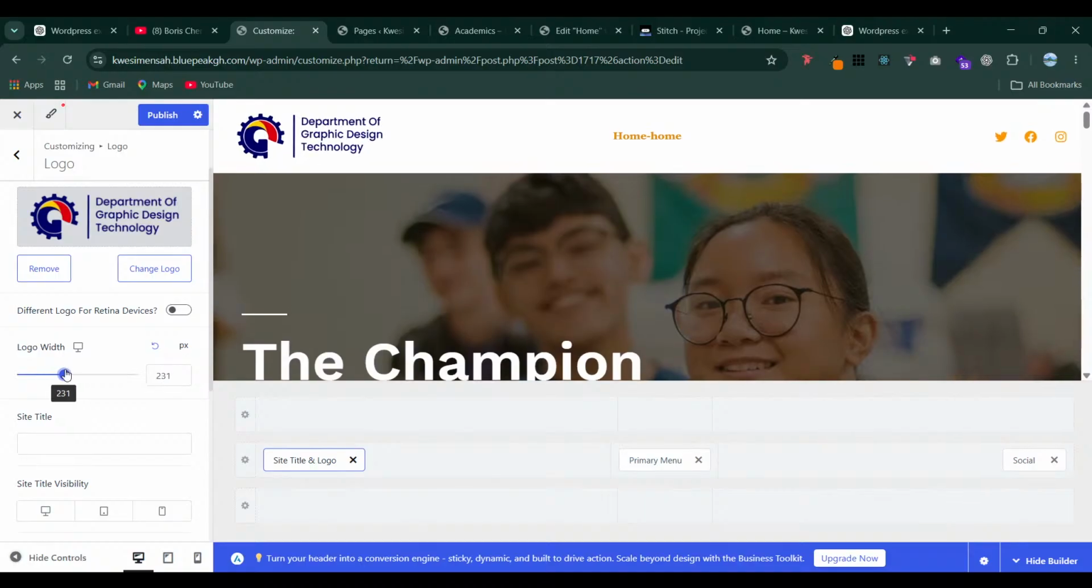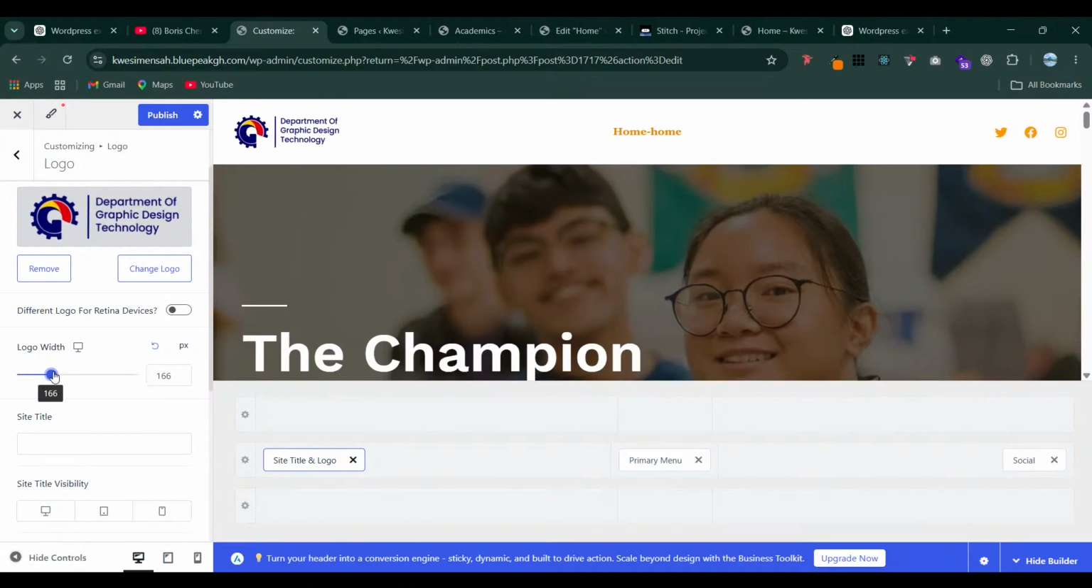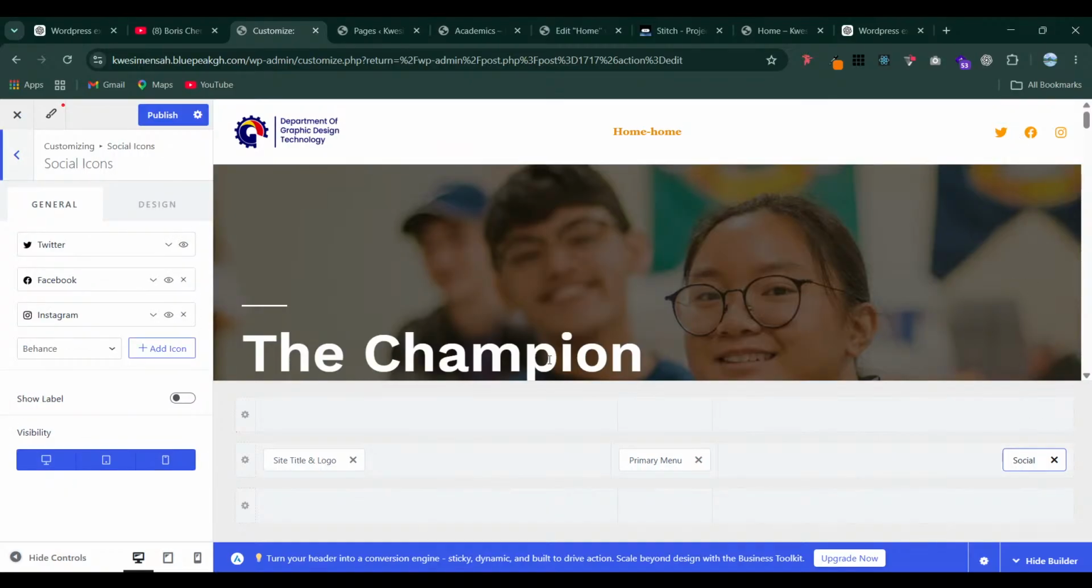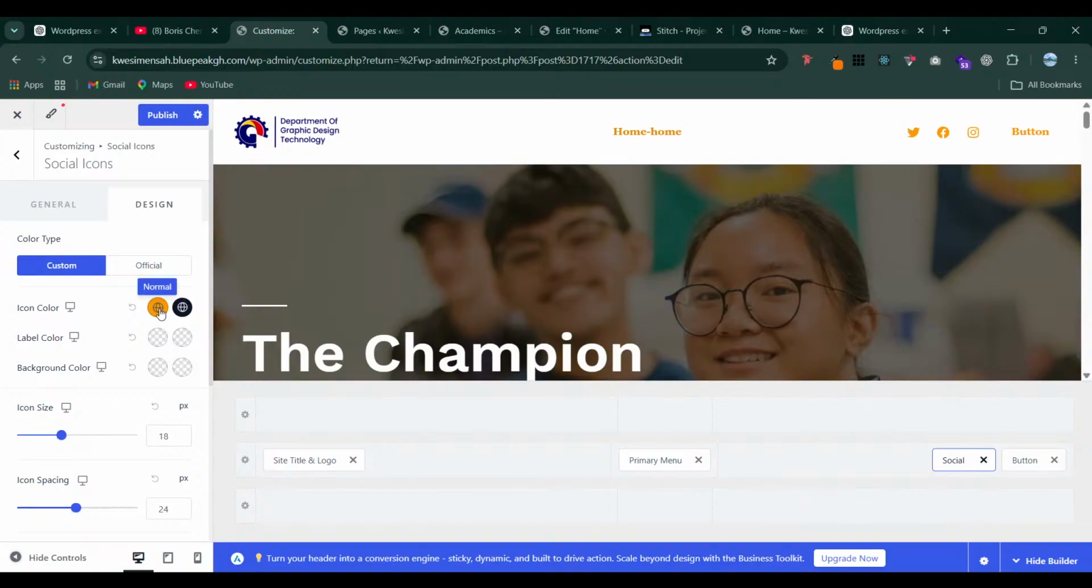You can just increase the width this way, and the menu looks like this, just one home. You can just change it later. Here you have social media icons. If you want to add something more, you can just click on add. You can add a button and it adds a button. If you want to edit the button, you click on the button, go to design, and you can change the colors.